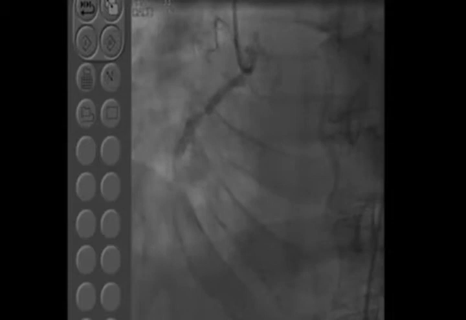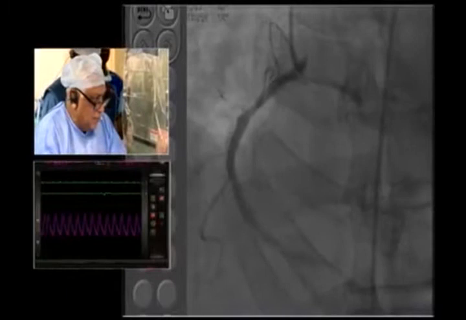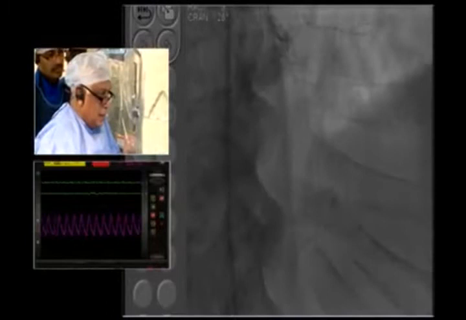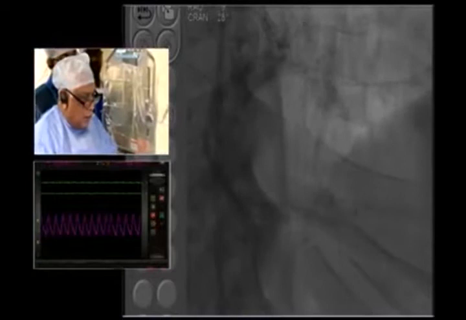The next picture. This origin of the PDA also has significant disease. Next. And the mid PDA also has some lesion. This is what we have as far as the right is concerned. Next. We have some retrograde filling of the right.